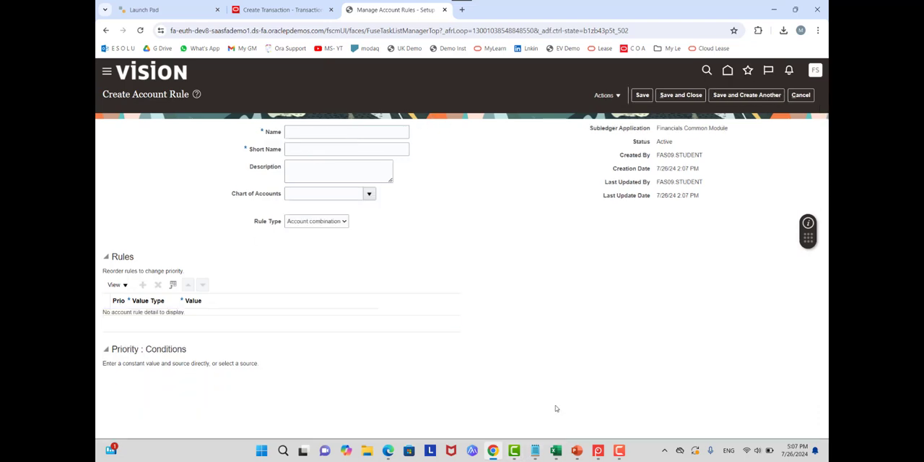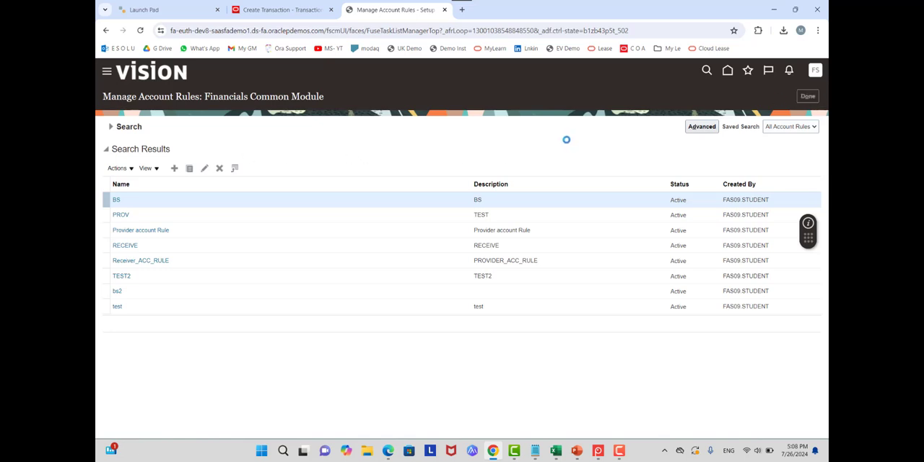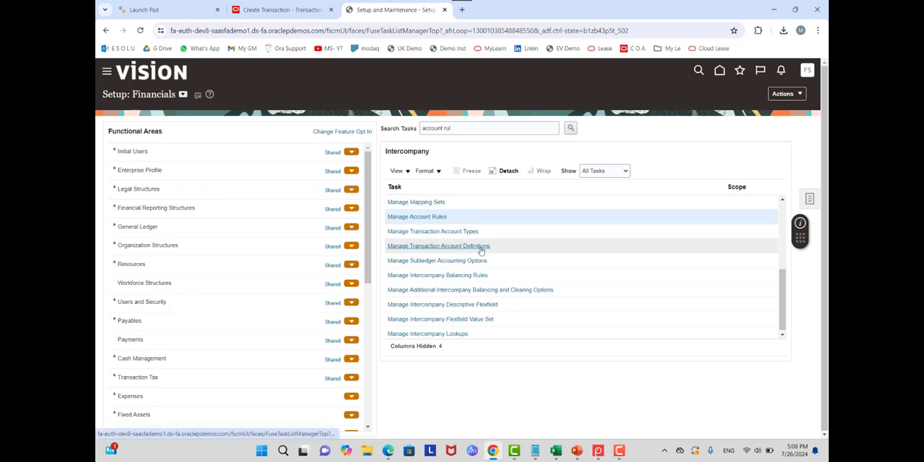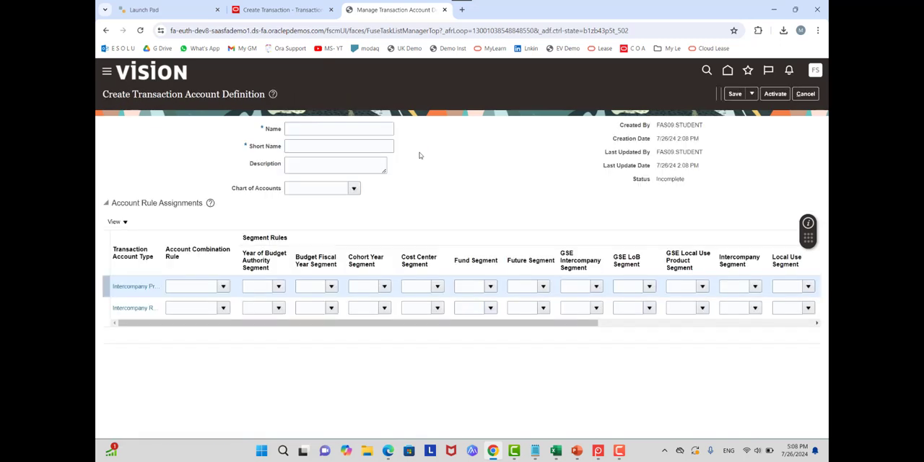Now, if I go to setup transaction accounting definition, activate it and create any transactions, this will be defaulted. Let us see, just cancel, yes, and go to done, manage transaction accounting definition and start to create one. For example, here there are two, right? I just need to make, for example, US intercompany tab, copy and paste, it will also be the same description.